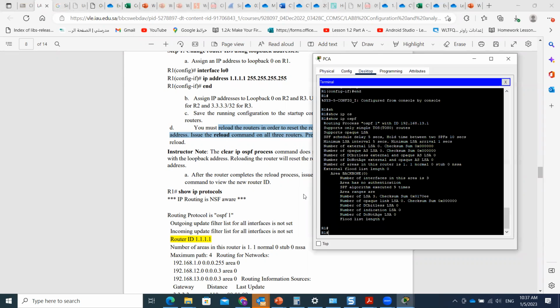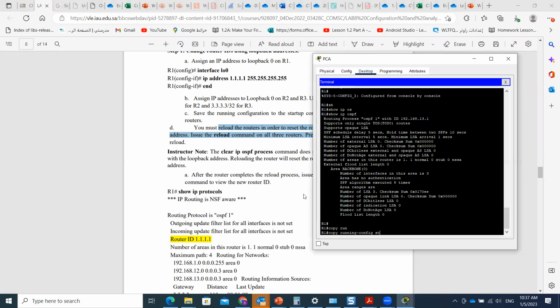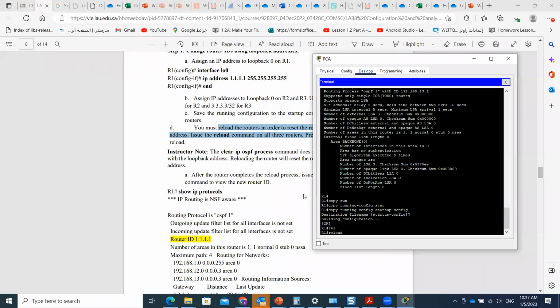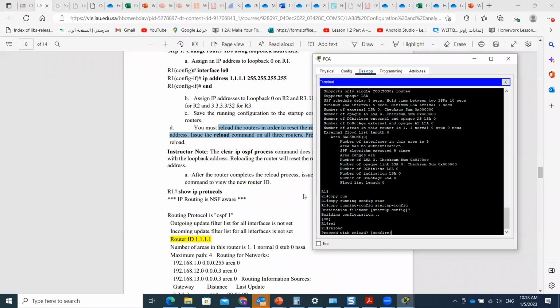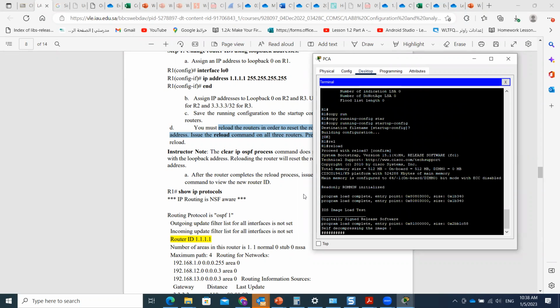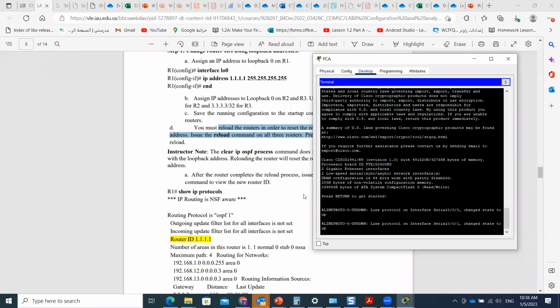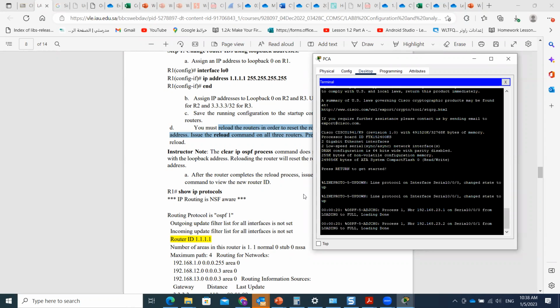Let's do it. Here, I will copy running configuration to startup configuration. Then I will put reload, confirm. This is the best manner to receive the new ID. But you can use the command clear IP OSPF process without rebooting. But with this, you can lose your configuration.